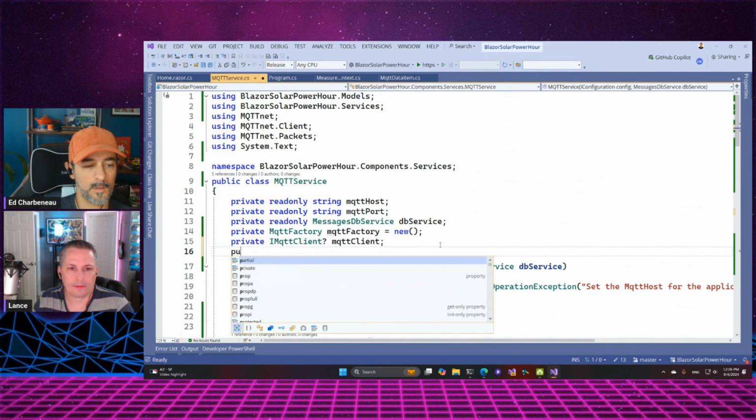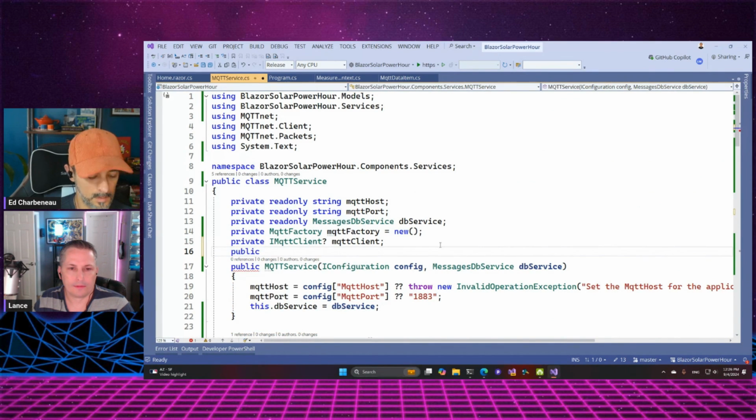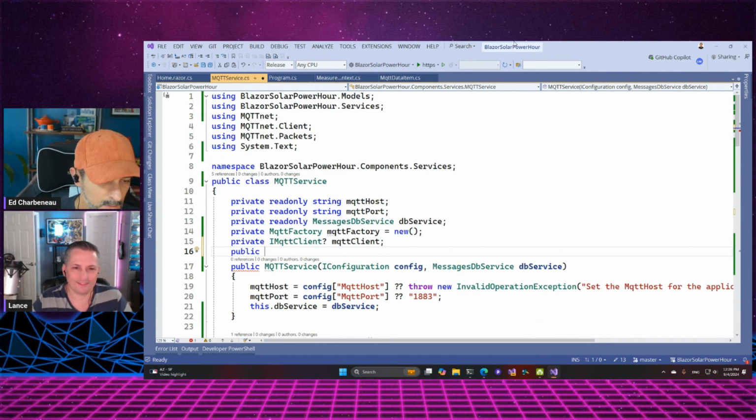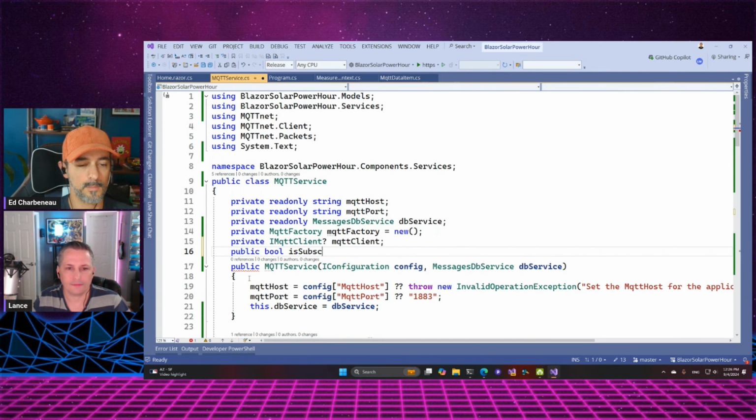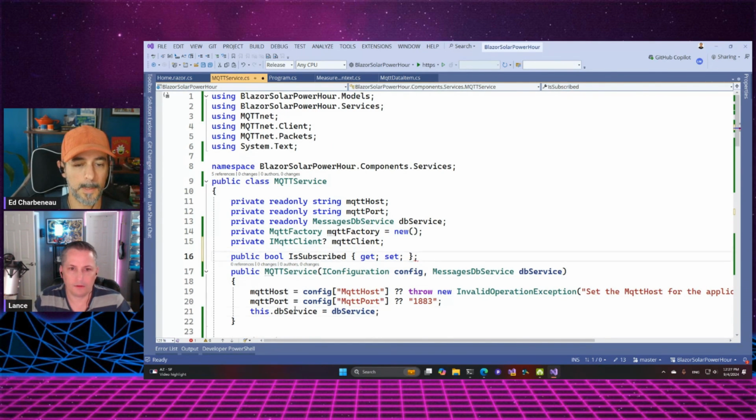Gosh, I gotta move my keyboard. That's what my problem is. Let's actually make this a property. So we might want to check this from somewhere. Yeah, probably inside our first startup would be a good spot.